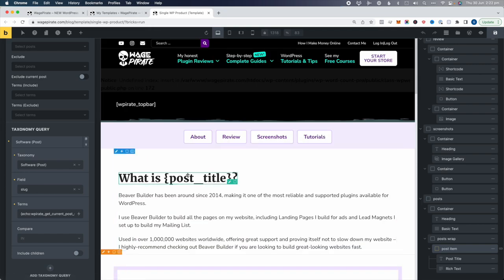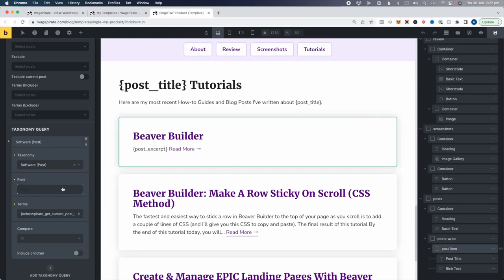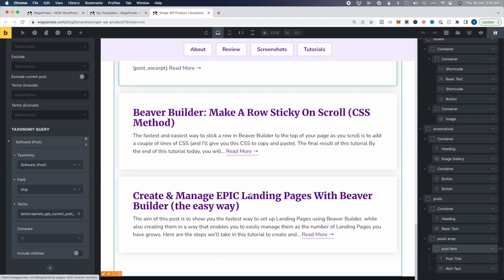So for this software, I loop through and I want to output all the blog posts that are related to this Bricks Builder software. And that's how I'm doing it there. But this is an example of the main query being the software and then the secondary query being looping through the blog posts and outputting them like this.